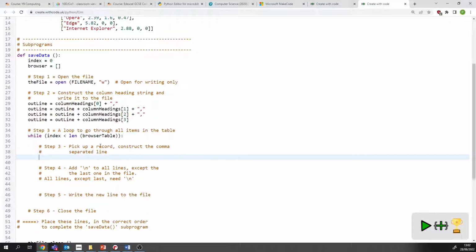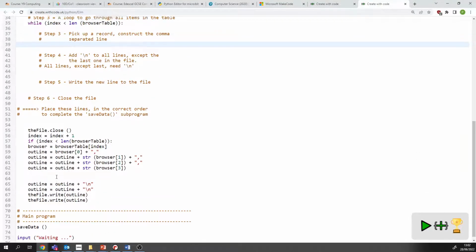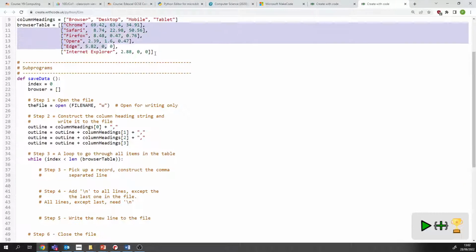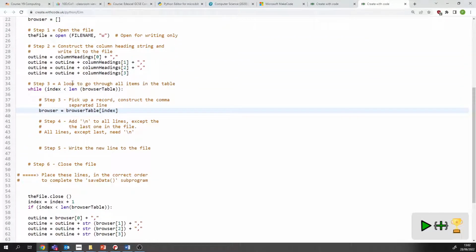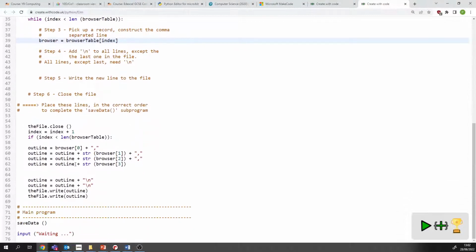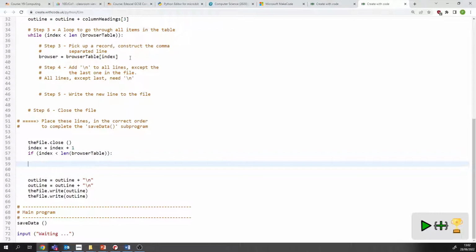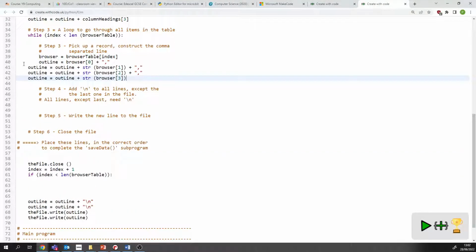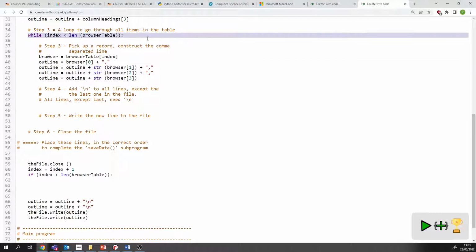So, pick up a record, construct the comma separated line. What does that mean? Well, I want to get a record from here, from browser table. So that looks like picking up a record. And then, what does it say? Construct the comma separated line. So maybe just all of that. It's nice that all of these are in the right order, but they do have to be indented because it's part of the while loop, which is good.